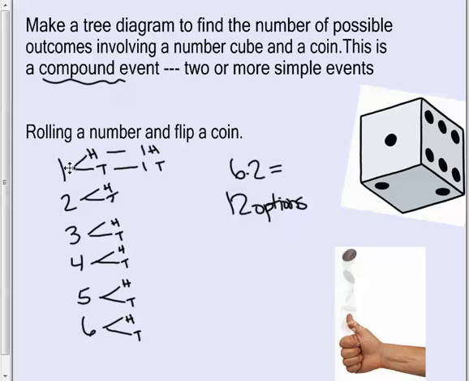So if we look here, we could roll a 1 and get heads or tails, roll a 2, same thing, 3, 4, 5, and 6. So there are 12 total options, and these are those options. 1 with heads, 1 with tails, 2 with heads, 2 with tails, and so on and so forth.